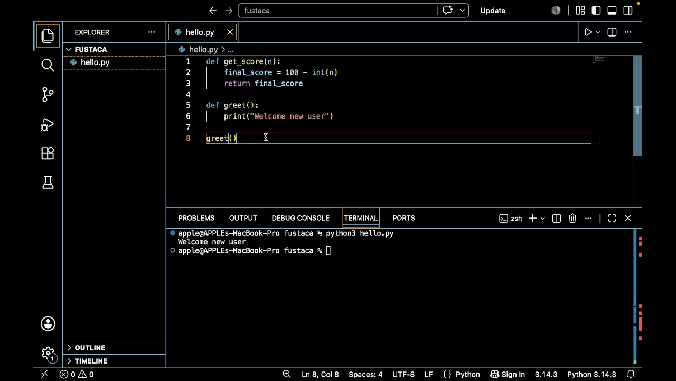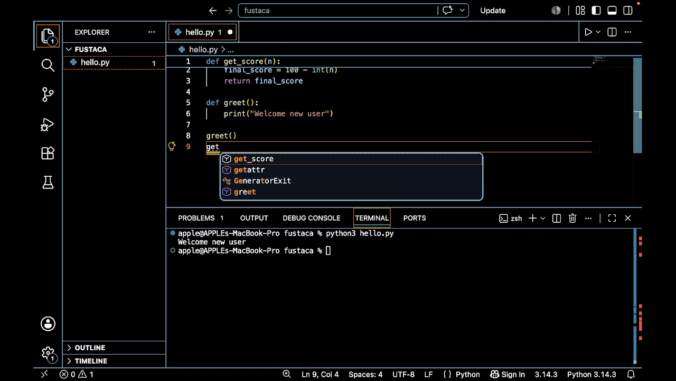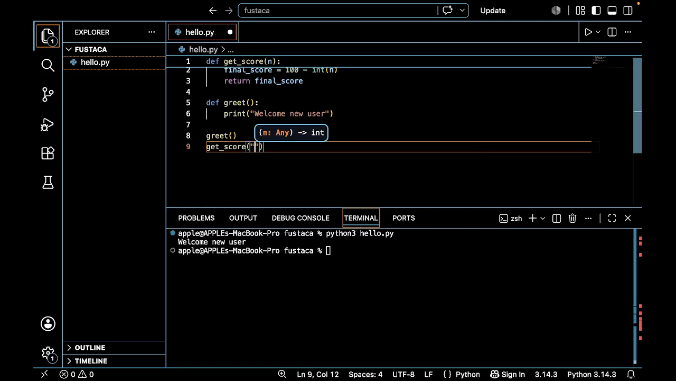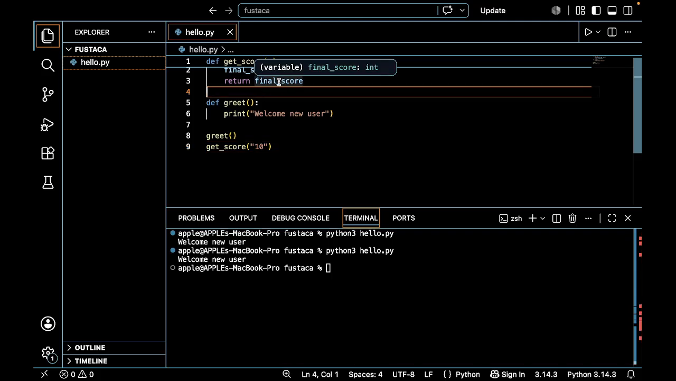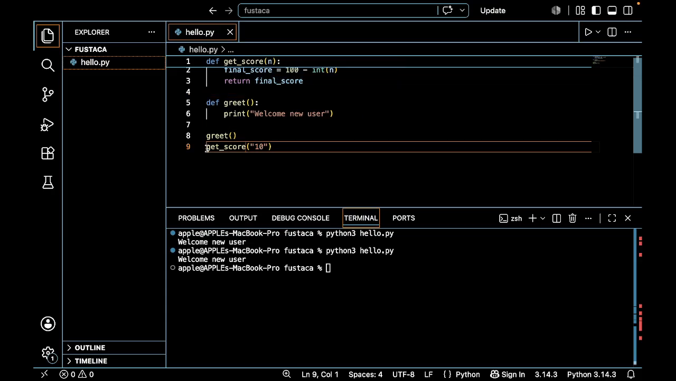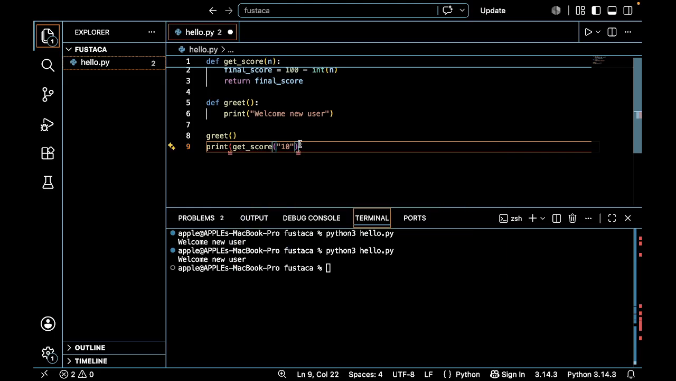Well, I can call greet, and then I can now also say, now look at this, let me say get score, and then let me now pass in something like 10. All right, so let me run this, but it still tells me welcome new user. But get score should have converted 10 into an integer and also subtract it from 100. But it's not doing that. But let me now do something very interesting where I want to focus. Let me now say print, and then let me now do this.